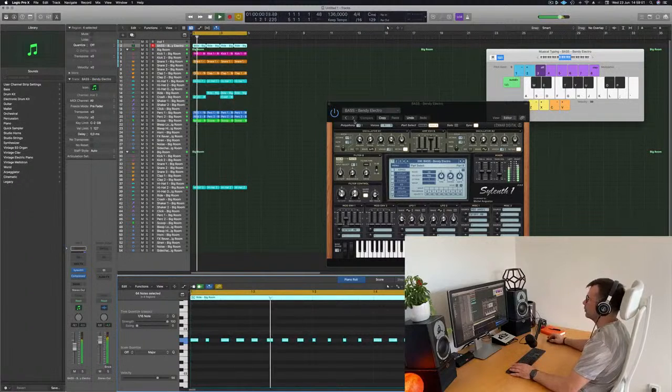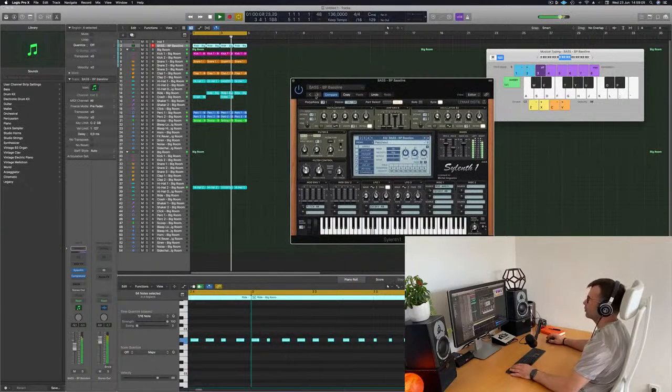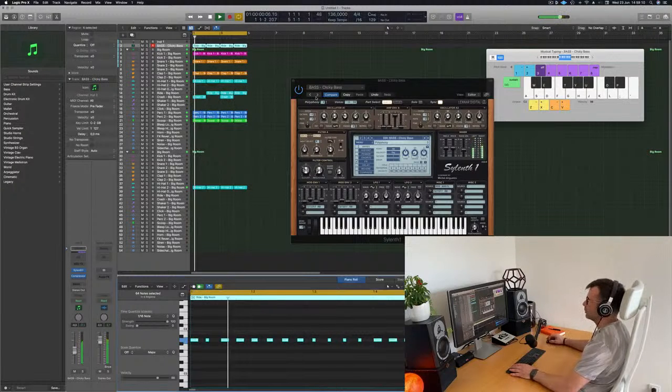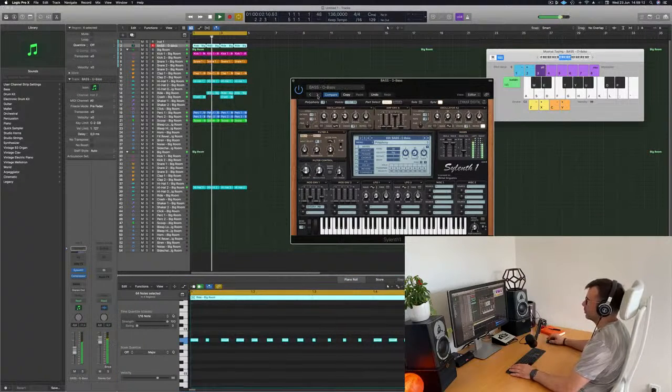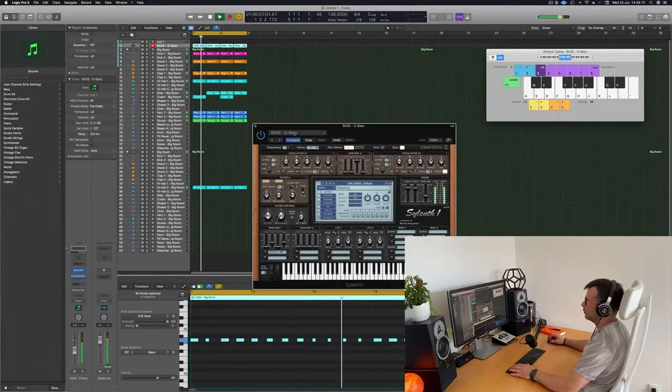Better. Not quite what I'm looking for yet. Sometimes it takes a little bit of time. That would work, but not exactly what I was looking for.